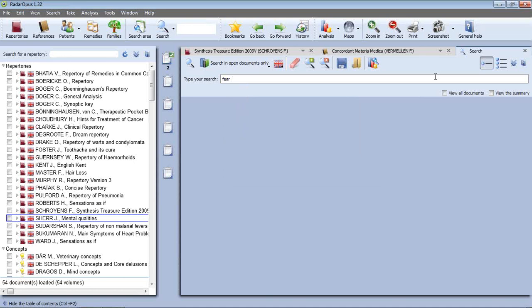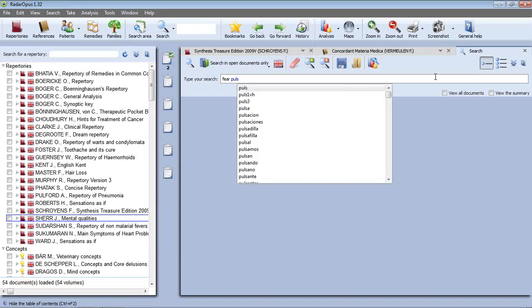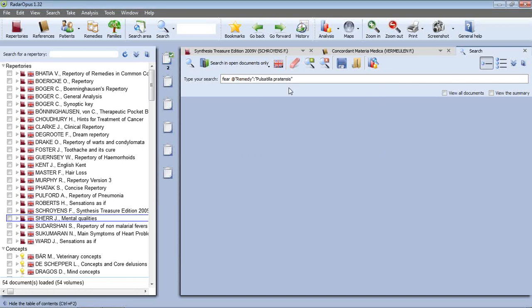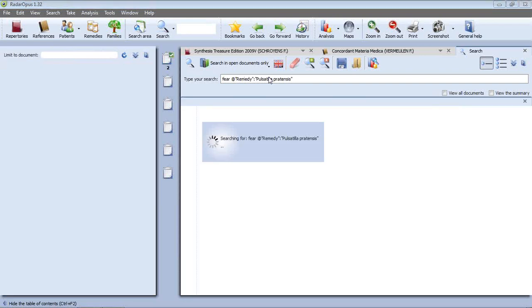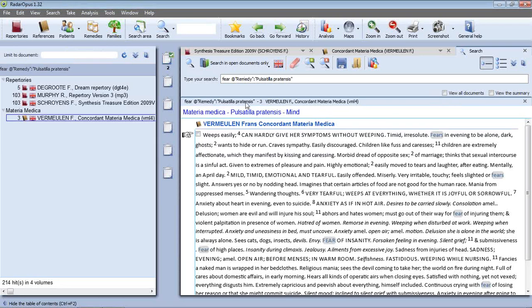If I'm interested in something different than just a word, for example, a medicine, I could say look at pulsatilla, P-U-L-S. I'll do the abbreviation, so I'll put an apostrophe after that. You can see one of my options is pulsatilla pratensis as a remedy. See if I click on that, I'm doing a search for the word fear in the remedy pulsatilla pratensis, and I can execute my search. And then again, from my open documents, bring up the fears of pulsatilla pratensis.